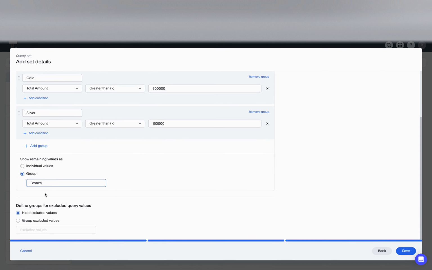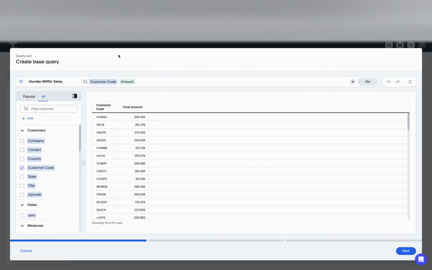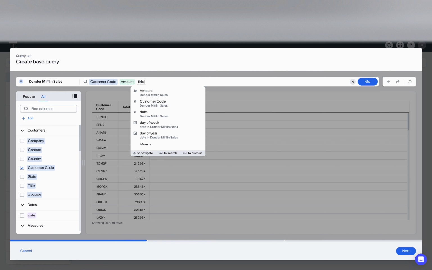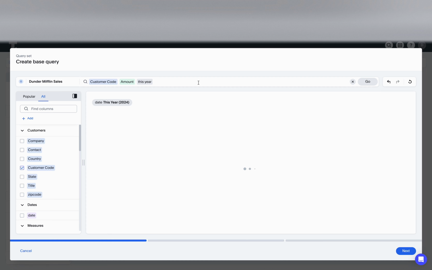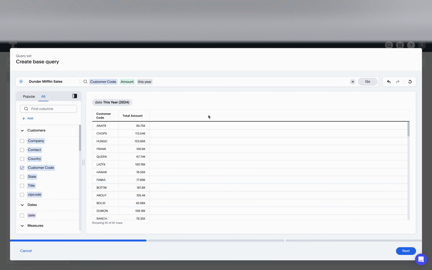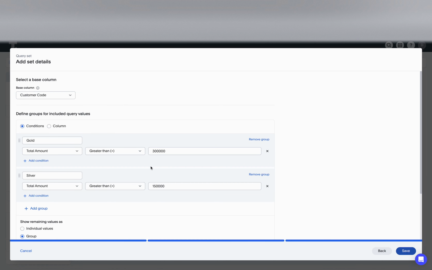The final setting here is applicable if our base query also included a filter. So if we take a step back to our base query, in this regard, we haven't filtered any values. However, let's assume we have a filter of this year. Because of this filter, there will be customers that potentially have had sales previous to this year that have been excluded from our sets query.